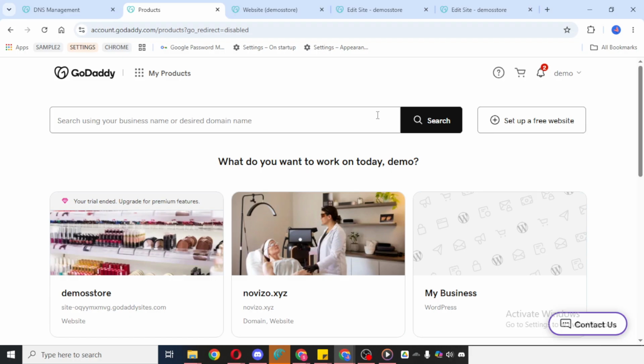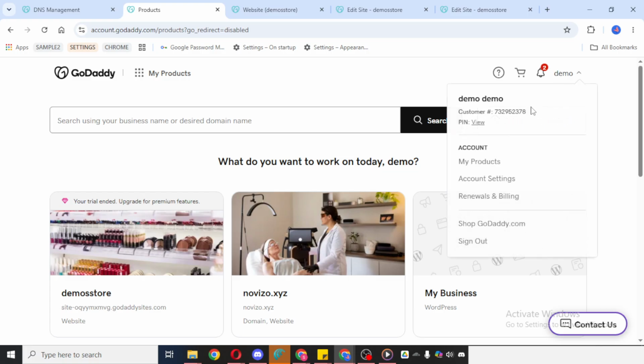To begin, open your GoDaddy account and sign in. Make sure you're using the account that manages the website you want to edit. Once you're logged in, look for your profile area. This is usually where account-related options and settings are stored. From there, click on your profile and then choose My Products. This section shows the products and services connected to your account, including your website.